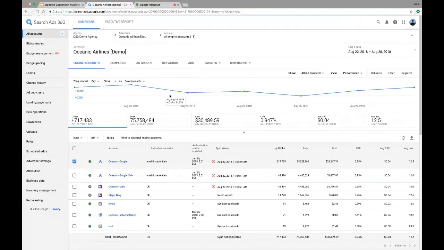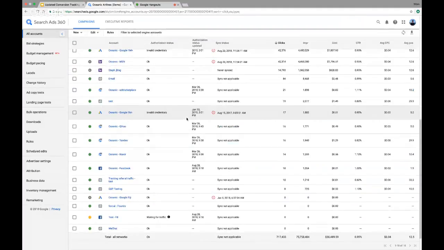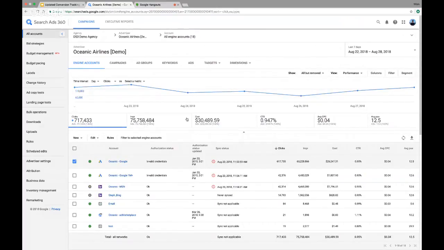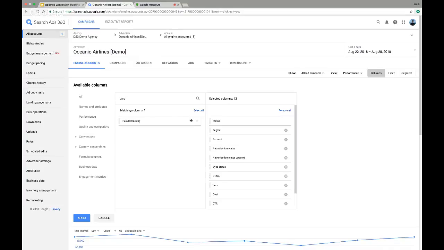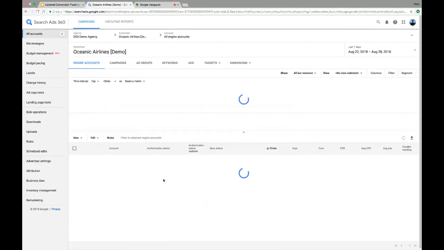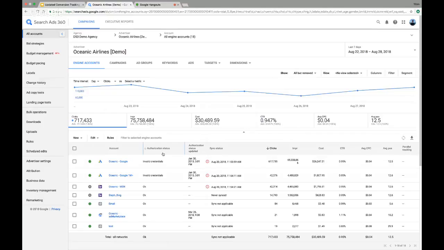There's also a way to do this via bulk features. For example, if we have multiple Google Ads accounts that we all want to migrate to parallel tracking, we can do so using bulk operations. And I've mentioned before that we have new columns available, for example, for parallel tracking. If there are multiple engine accounts that we need to migrate, and we want to keep track of which one has been activated and which hasn't, this column will help us keep a good overview.